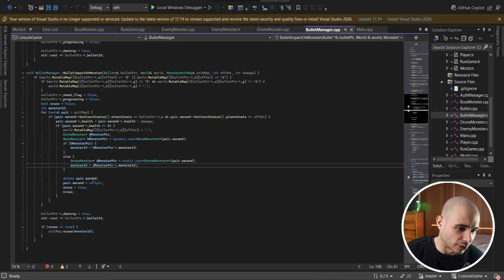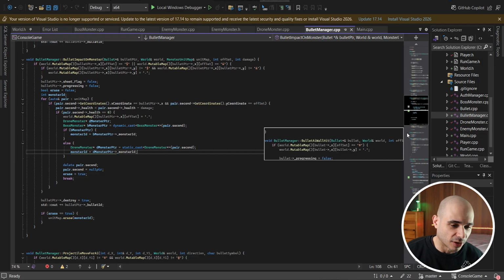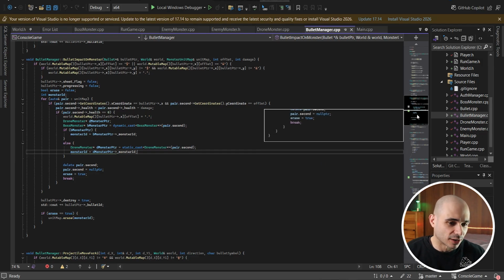I also do manual freeing of the memory because I have it in a map container. So it's just a key value pair, and it has a pointer to whatever monster that I have, because I have the monsters in an inheritance hierarchy.